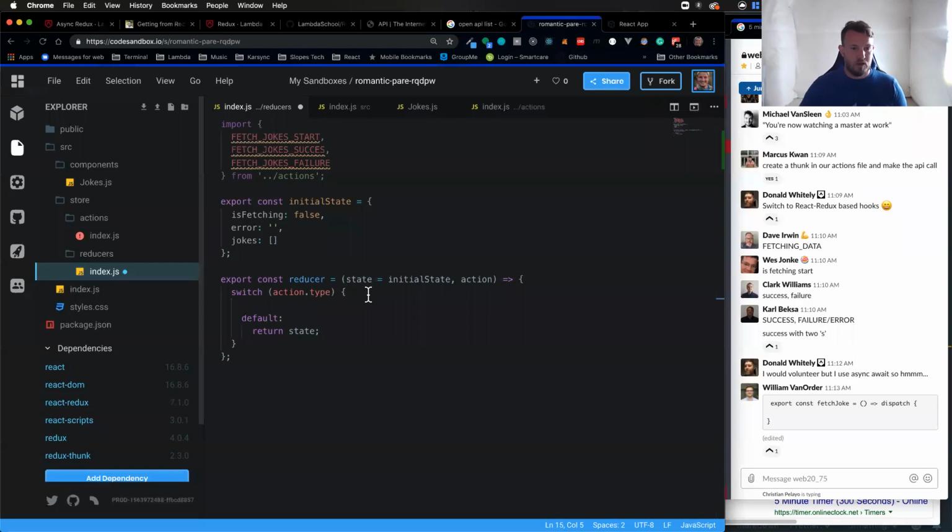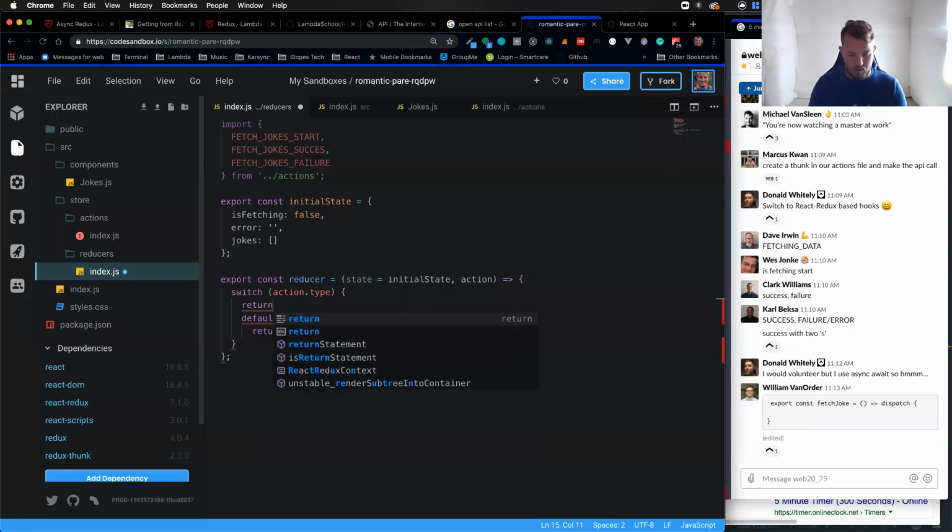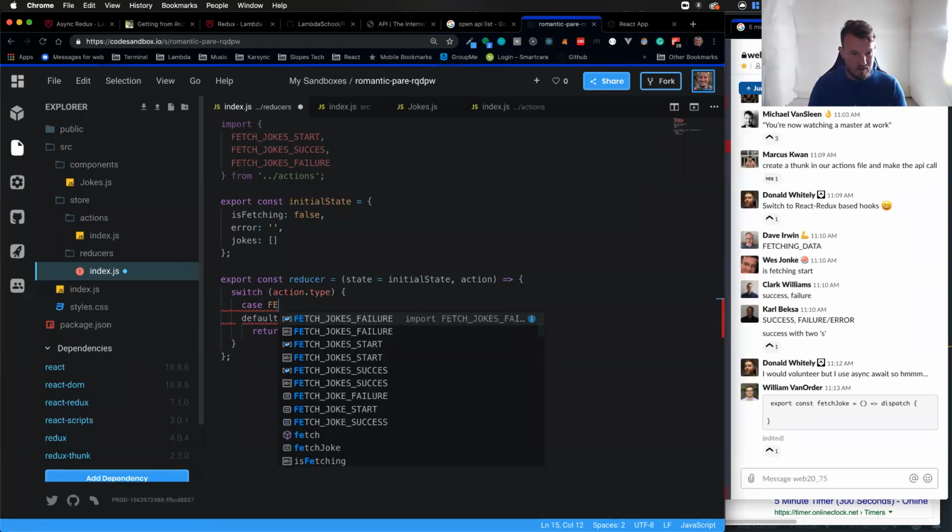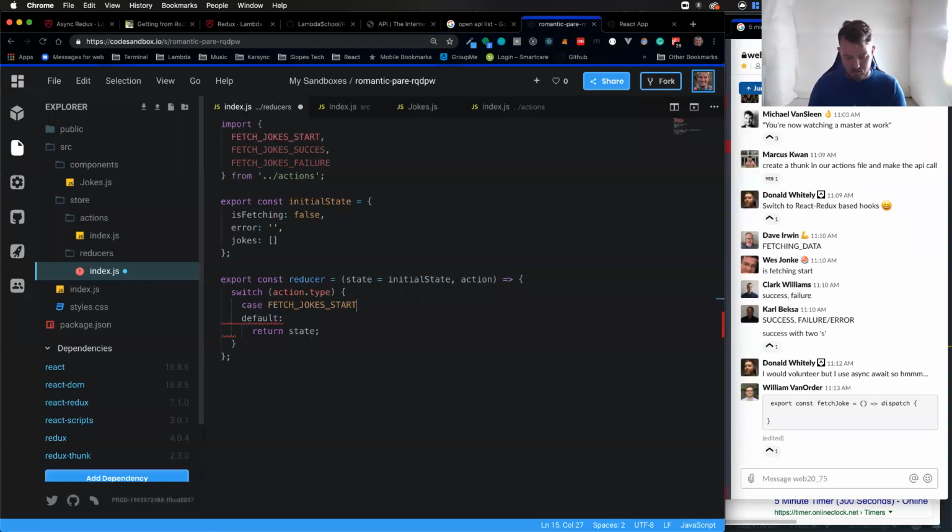Okay. Now this is our initial state, right? So let's think about what we want to set up. Let's wrap this in a case here. Case fetch jokes start. Let's think about what state we want to transition to when we see fetch joke start. So what are we going to write inside here? What is our state going to look like when our reducer sees the fetch joke start action?